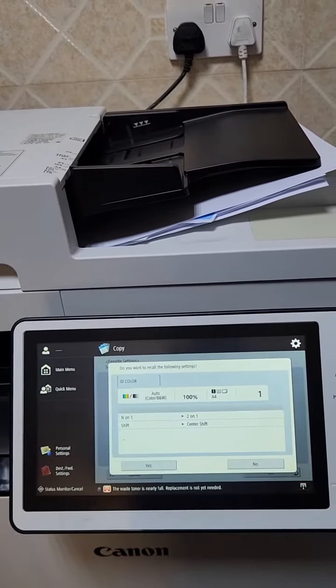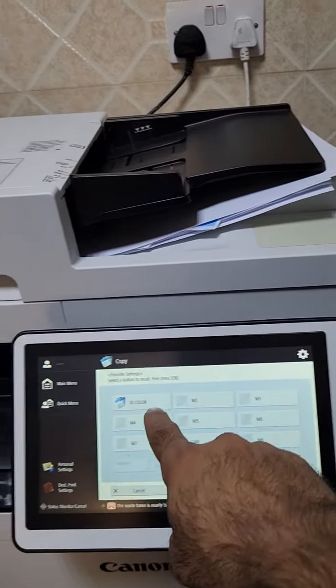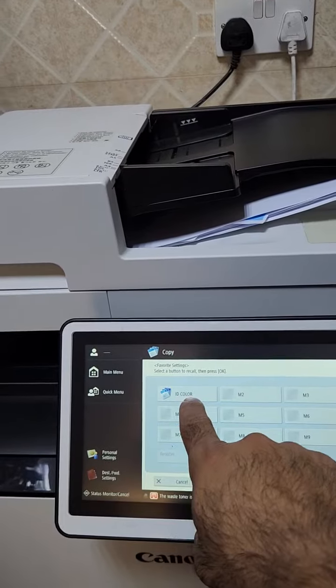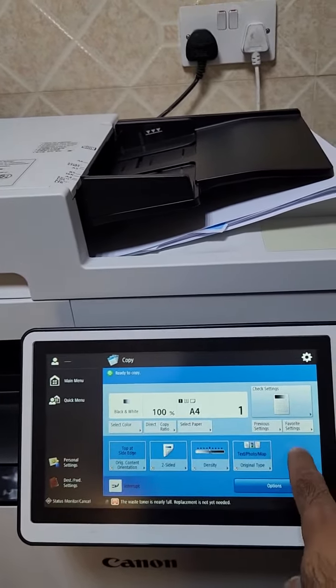Press OK. Yes. Now the settings will be here in favorite settings, but we don't want to use this function like that. Press this, then press OK, then yes. No, I will create it here somewhere.